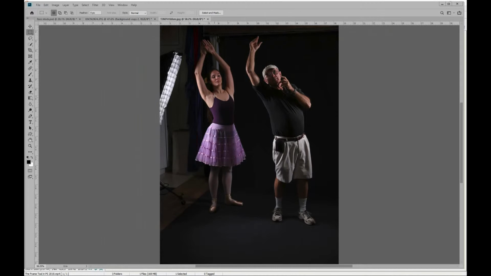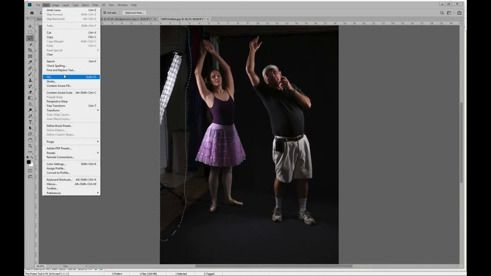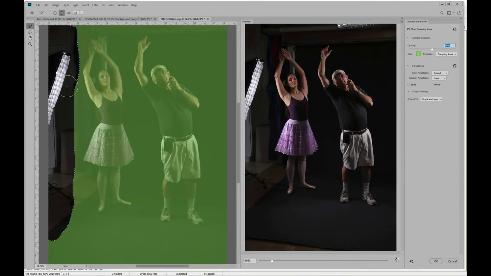What should we get rid of first? Let's get rid of this light. Okay, so I'll get the lasso tool. Better yet, let's get rid of all this. We'll try to make that all black. So I'll go Edit, Content Aware Fill. Now, see how it did.